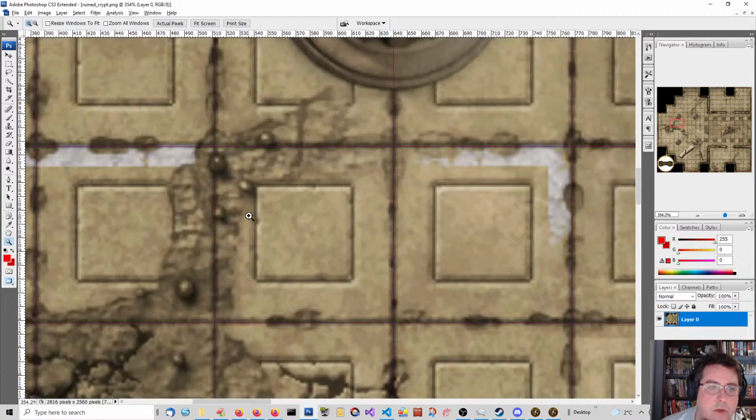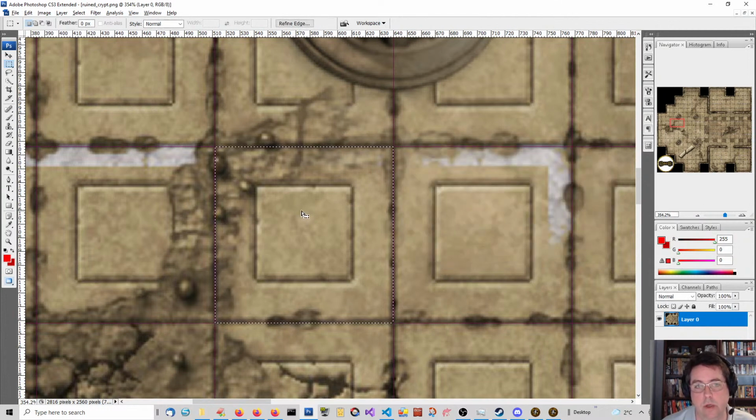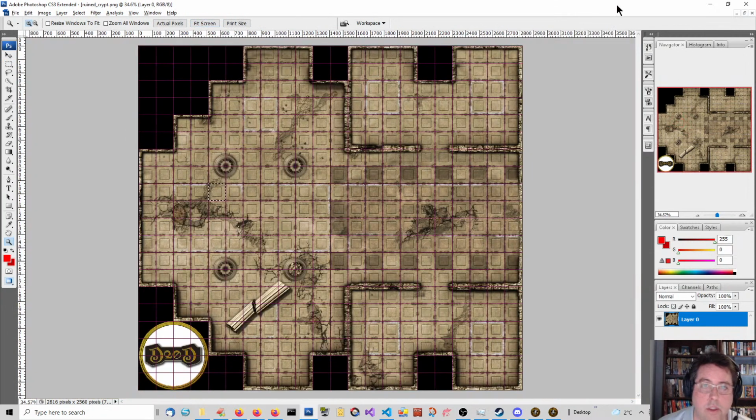I believe each square, the resolution I use, this one's a bit blurry, is 128 by 128 pixels. How can I find that out? Here's a cheater way to find it out. Make a new image. Yeah, 128 by 128. This one here is a little grainy actually, but that's the resolution I use.